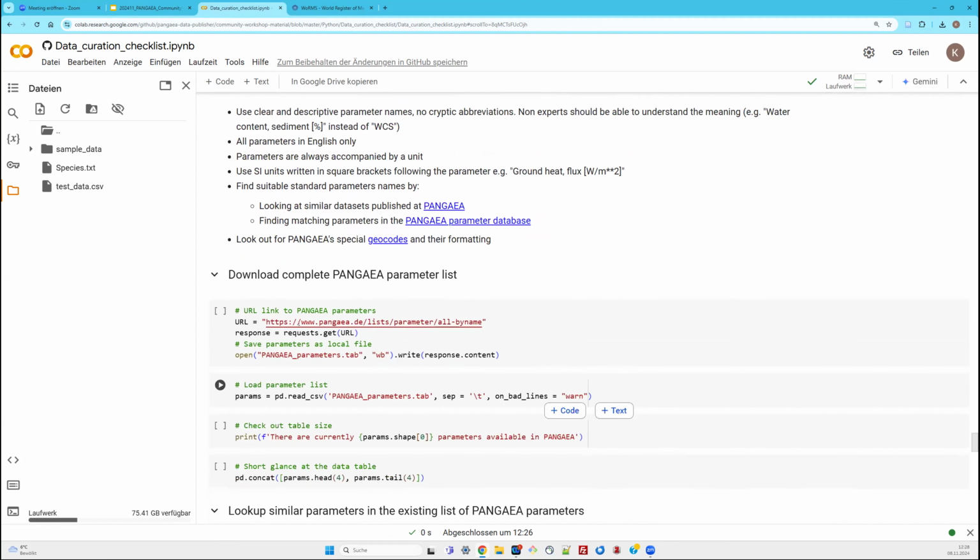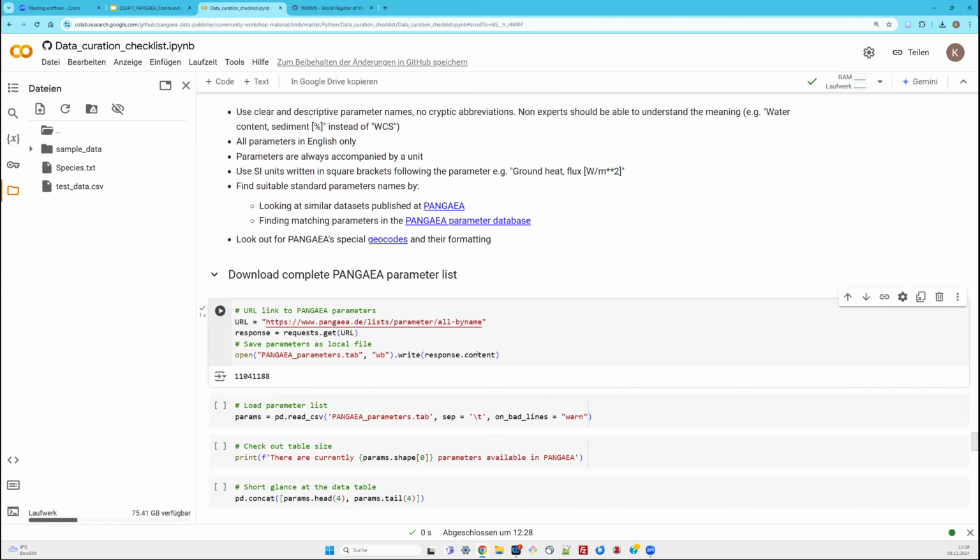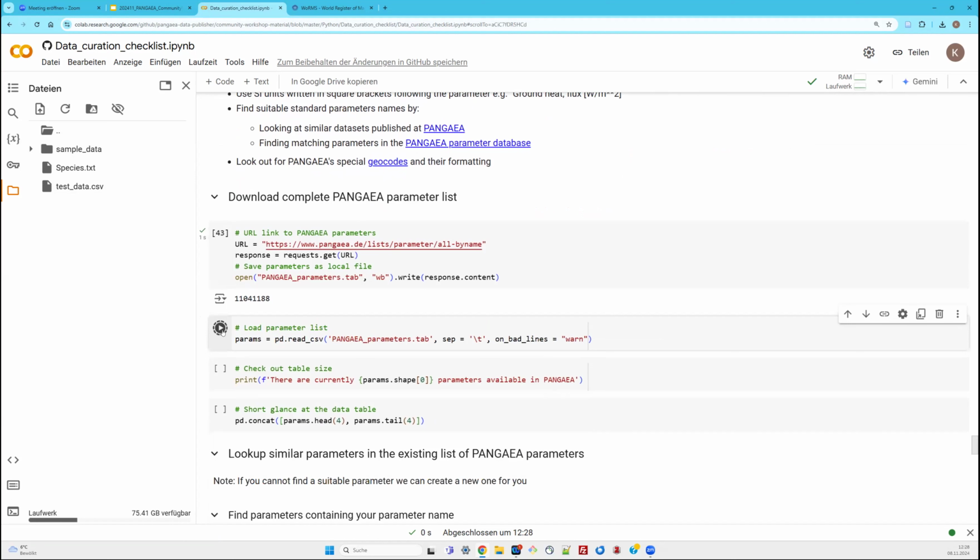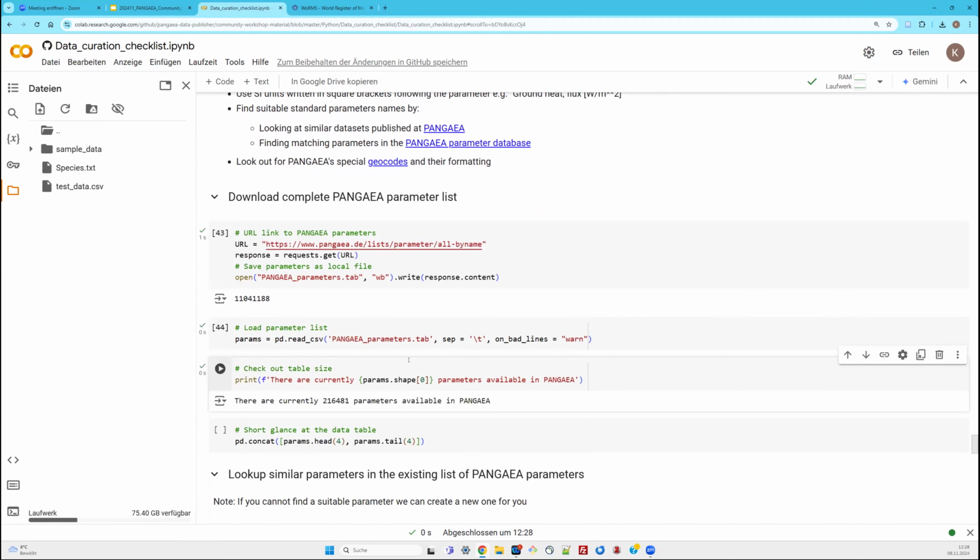And you do it either by clicking on the help pages here in the wiki and go to parameters and download it, or if you're using a script like that, you just download it. And then it also appears here. So we open it and we quickly check how many parameters are in there. So it's more than 200,000 individual parameter names in there. So let's have a quick overview what's in there.